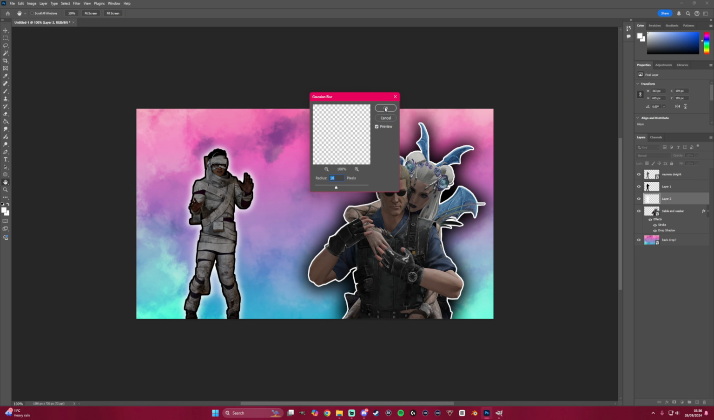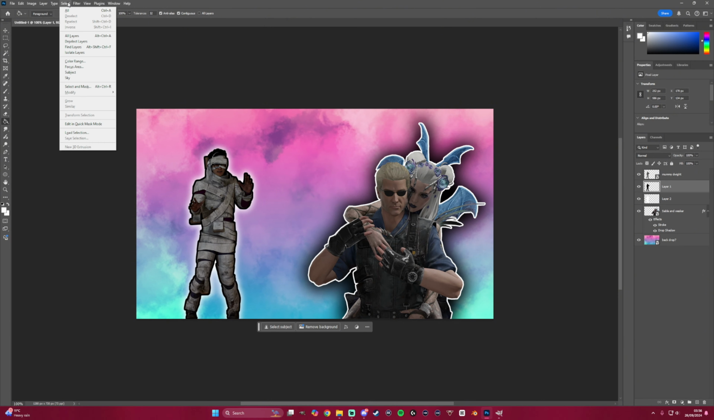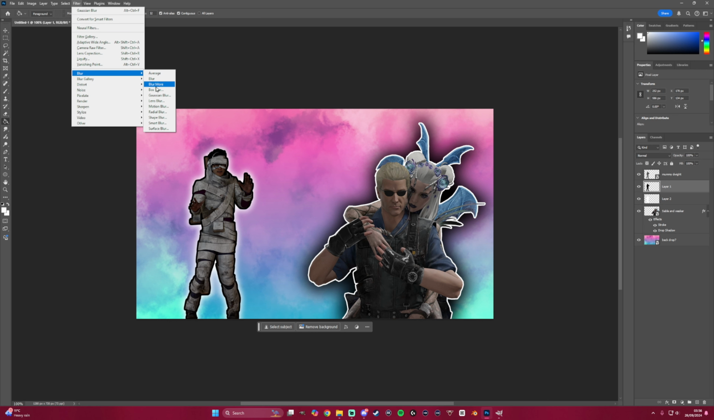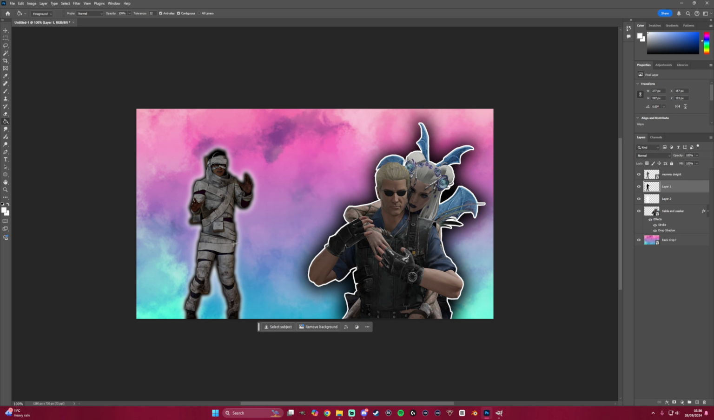Or you could add this one on 10, and then click on this one and add it to 5. Filter, blur, Gaussian blur, add that one to 5. And that also makes a nice little effect like this.